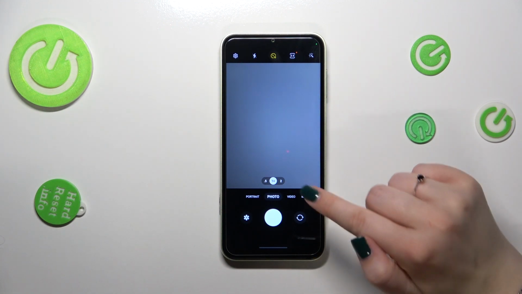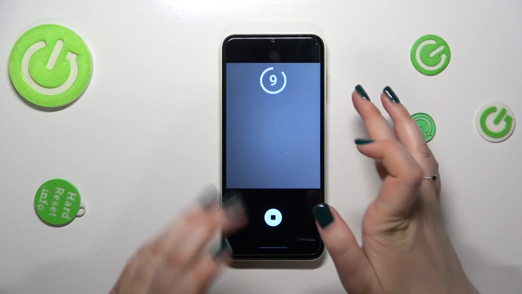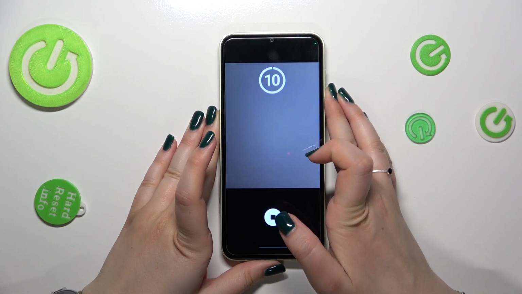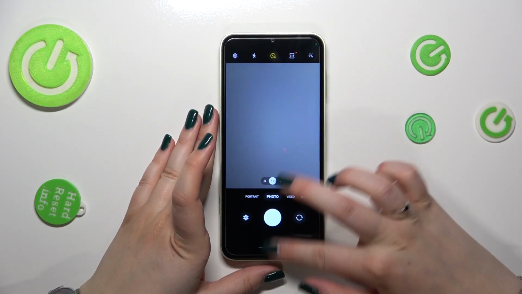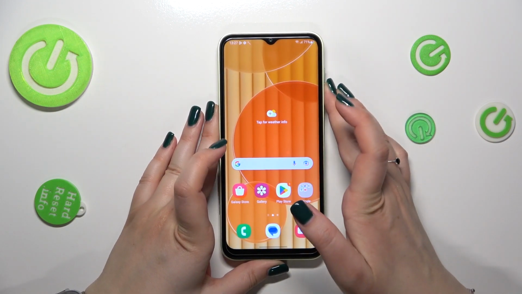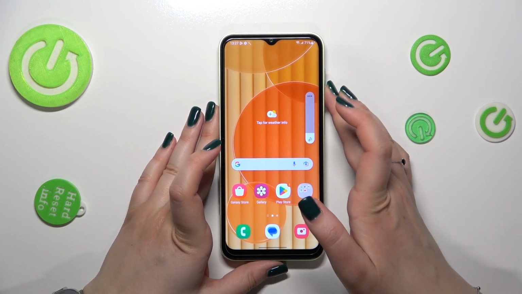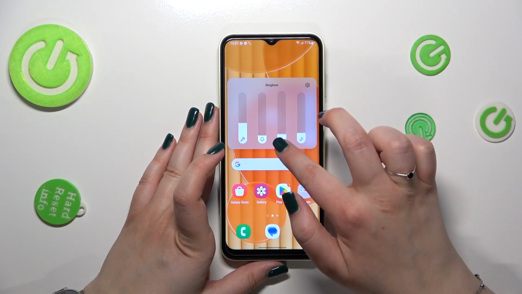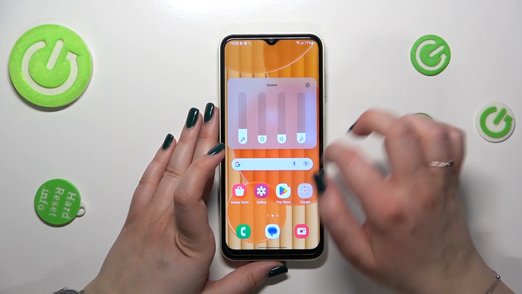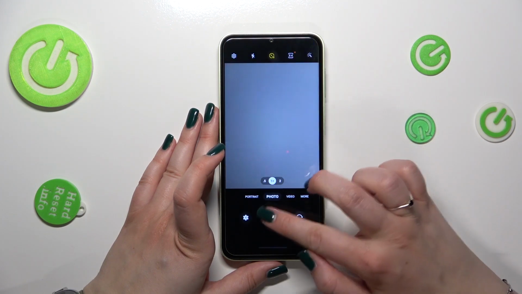So right now all we have to do is to tap on the shutter button, and oh my god, it's so loud. All right, stop. Let me turn the volume down a little bit because it is really loud. Okay, maybe. Alright, again.